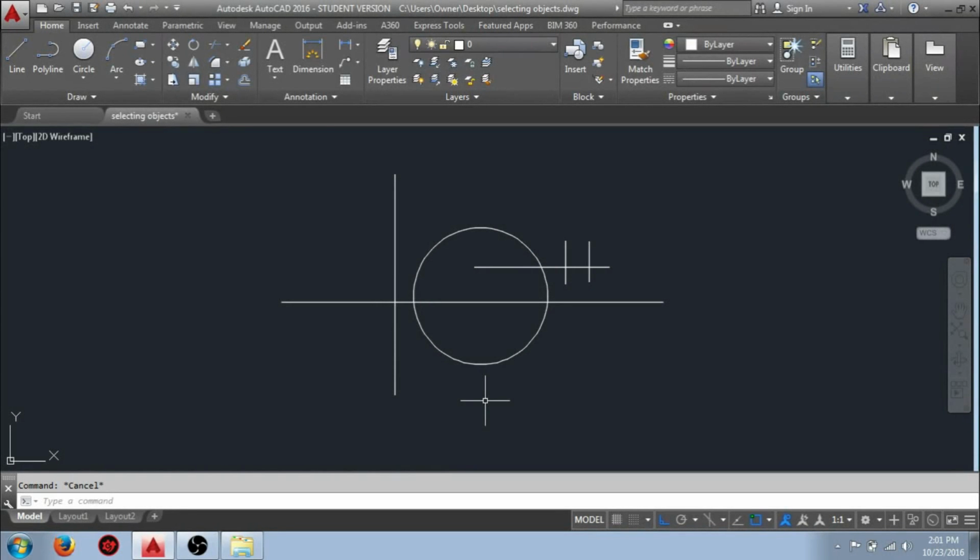Almost every tool or operation that we perform in AutoCAD involves selecting objects. It's a very important fundamental skill and one that we want to take the time to master. I've drawn some graphics that I'll use to demonstrate the three methods of object selection.